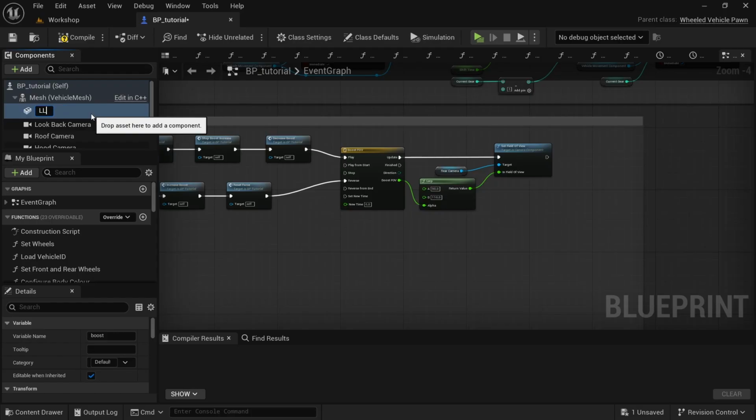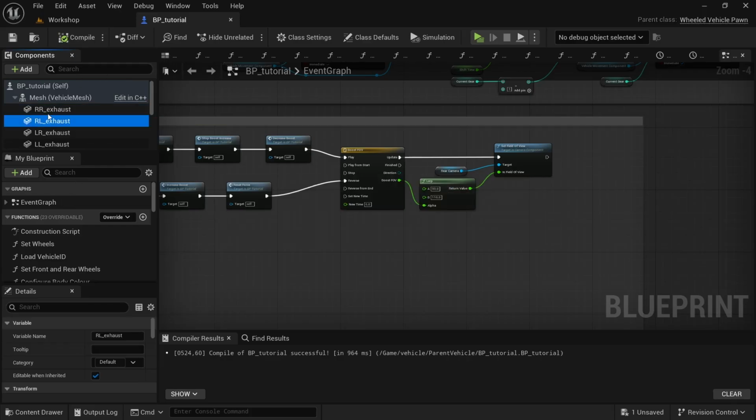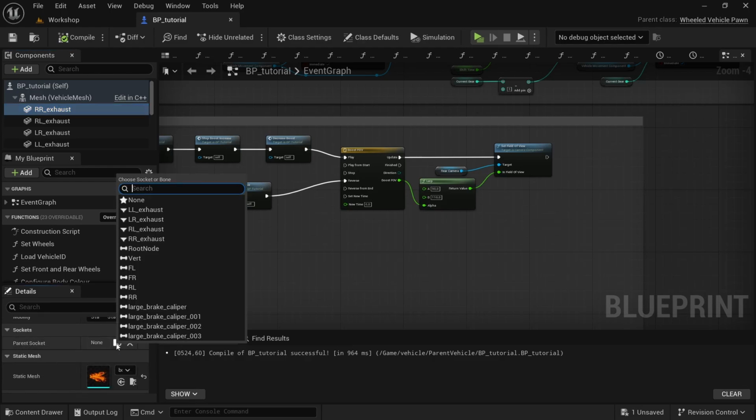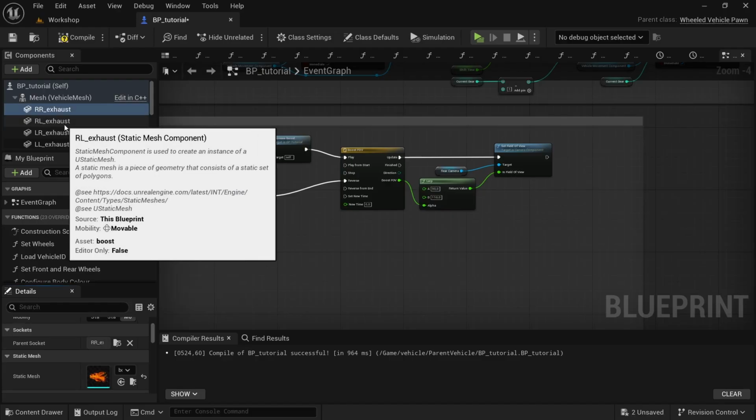So we're gonna go with LL underscore exhaust. Then we're gonna select that, Control D, rename this to LR, Control D. This one is going to be RL, Control D. Then we're gonna rename this one to RR, and then we're gonna compile. So we're gonna go with the RR, scroll down to where it says socket, parent socket, and if we search for one, we now have these sockets. So the RR is going to correspond to the same socket name, and just do this for all of them.